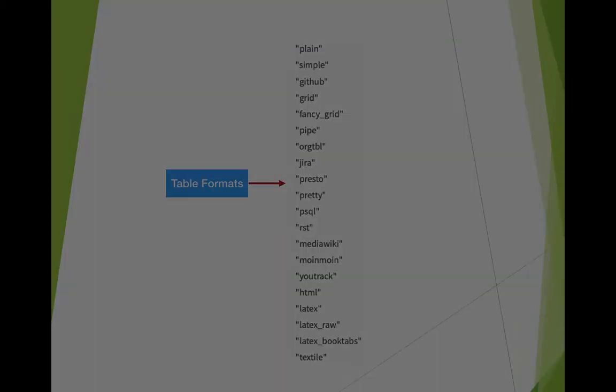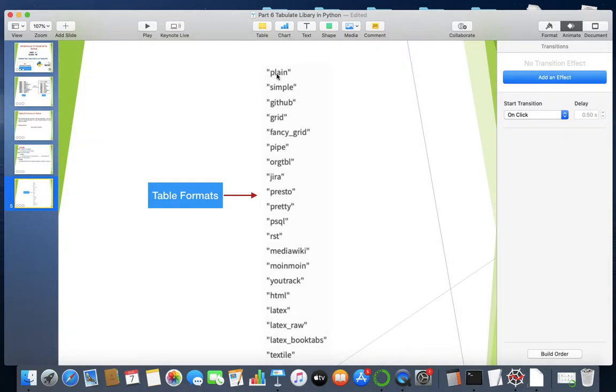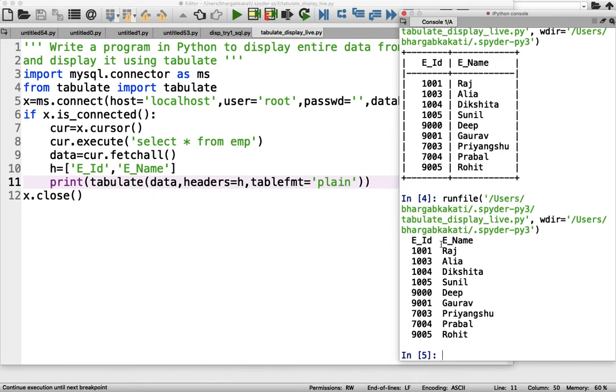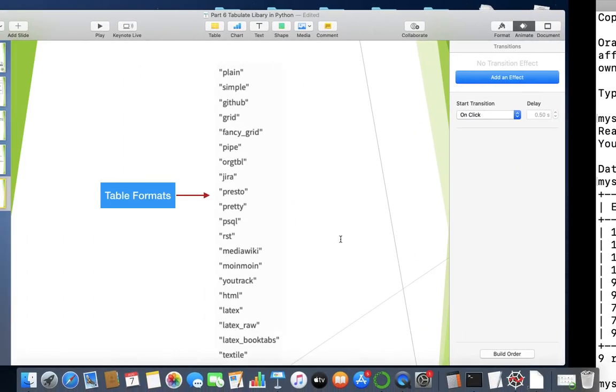Let's check out some of the table formats. Let's check out the first table format, which is the plain format. In place of table fmt PSQL, I'll just give plain, save it and run it. So now you can see that this is the format. The display is systematic, but the lines are not appearing. Why? Because it is the plain format.